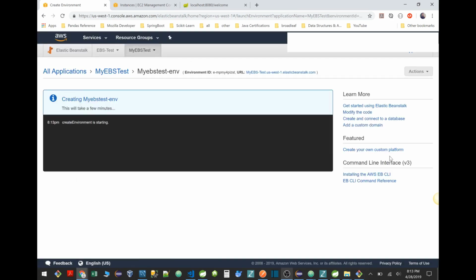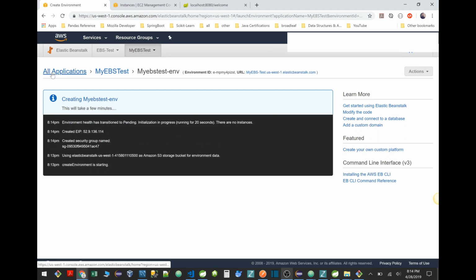All right, guys, I clicked on create environment. As you can see, now it's running. Again, I'm going back to my point. Application is the highest level, and then underneath you have different environments. So right now it says, creating the environment, and then creating security. It's given it an EIP, Elastic IP address. Environment is pending. So this is going to take some time. I'm going to pause this video here, and when it's done, we'll continue.